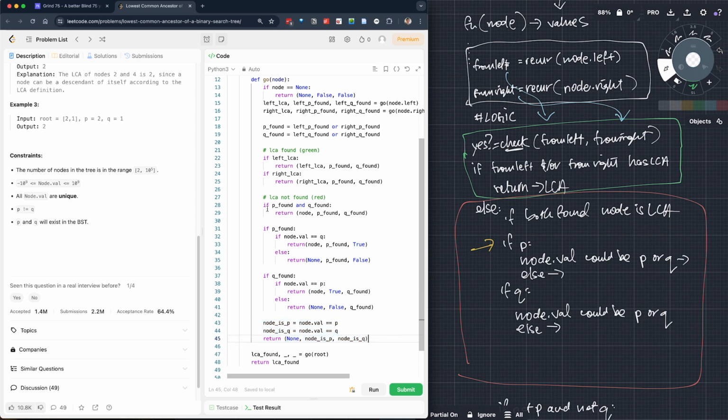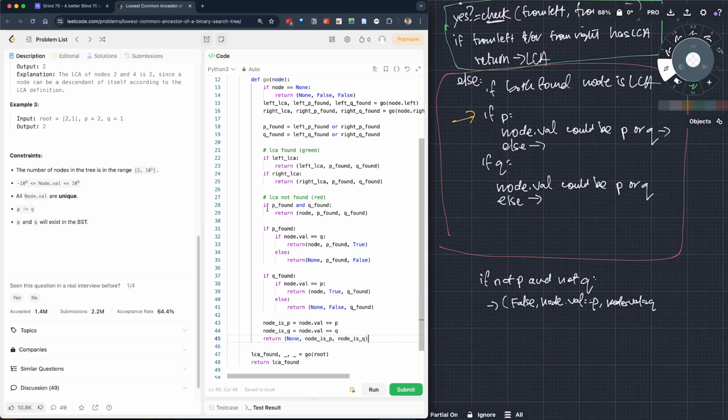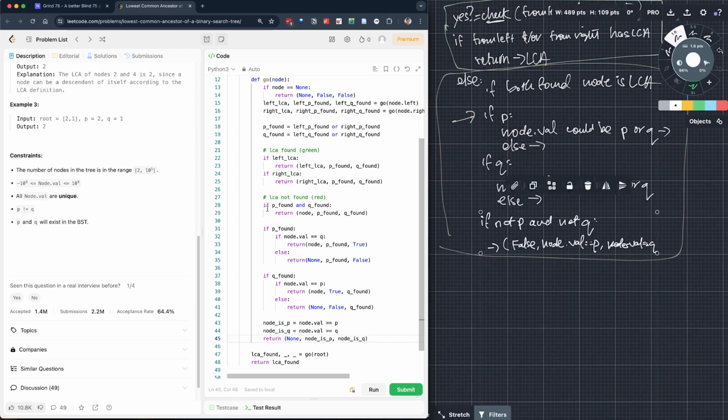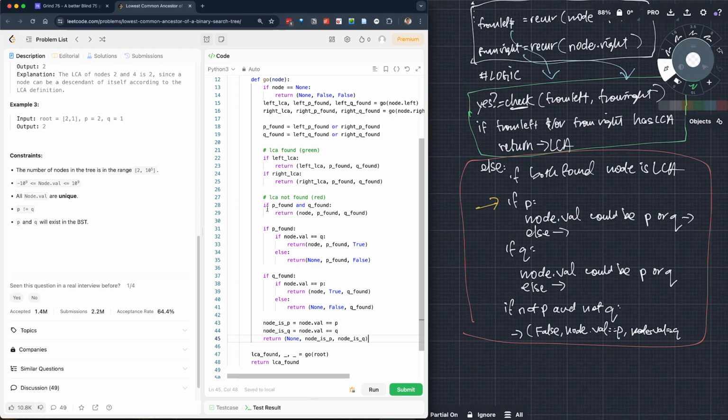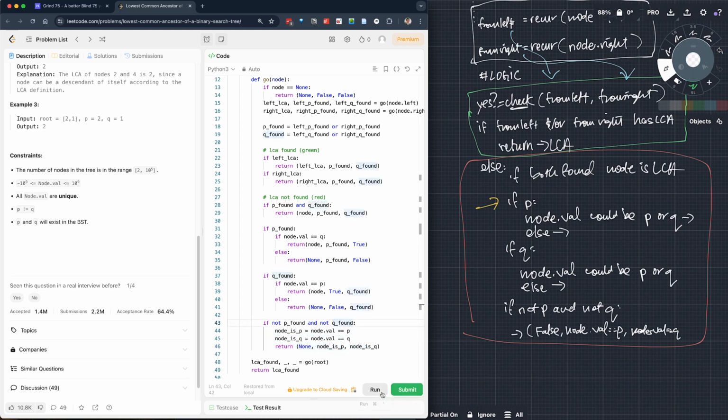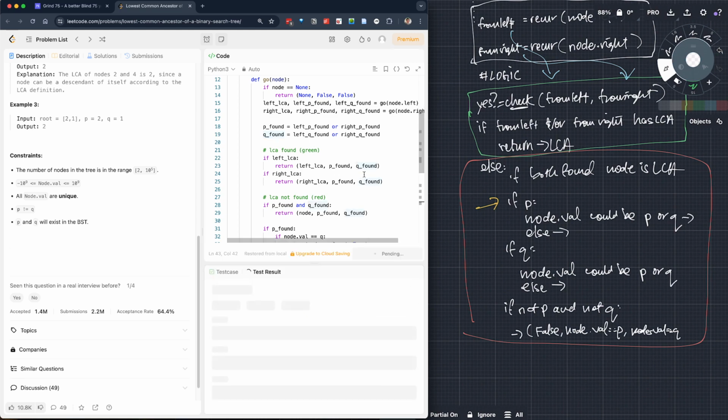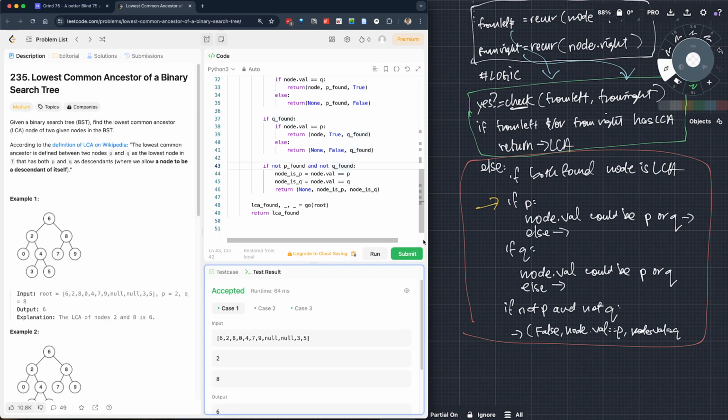And to make it more explicit, because in my diagram I didn't have it like that. In my diagram, over here, it's not P and Q. Then to make that more explicit, if not P found and not Q found, then we do this one, right? Hopefully this still runs. Confident it does. We didn't change any logic here. So let's submit this, see how it goes.